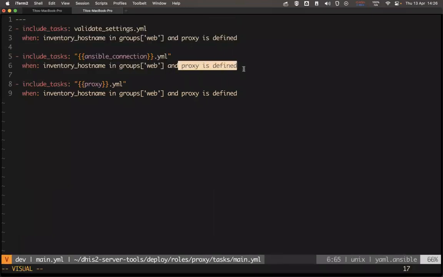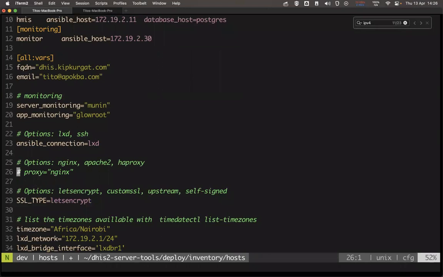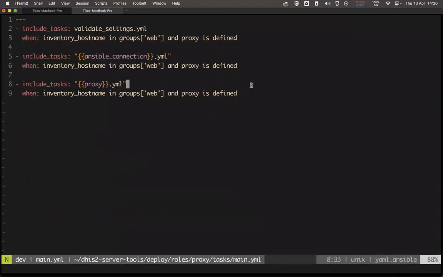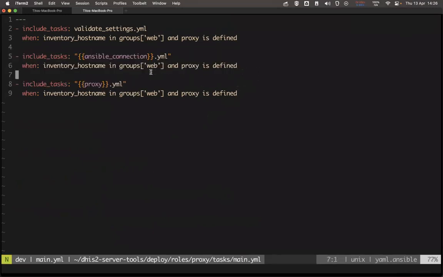Otherwise, if proxy is not defined, and as you can see here, we have proxy somewhere here in the next, sometimes this might not be defined, like it's even commented out like that. That means this variable is not defined. So the tasks defined here will be included only when proxy is defined. Yes, so that is one example of using when conditionals, where you are instructing Ansible to do things only when a certain condition is met. And those conditions depend on the variable definition.